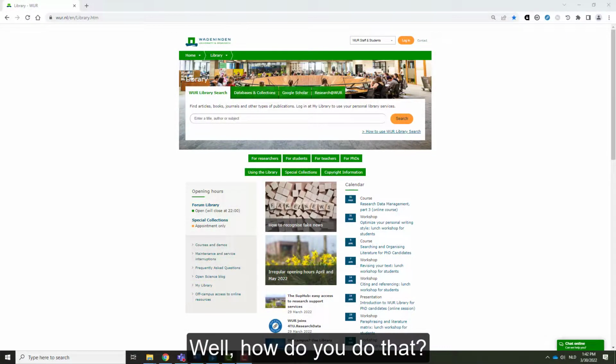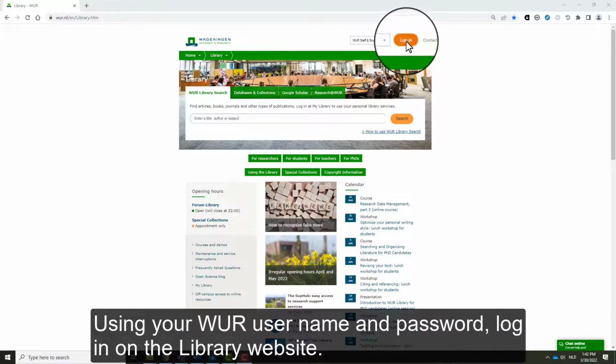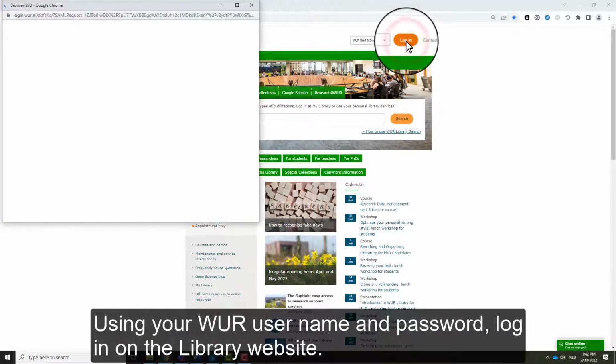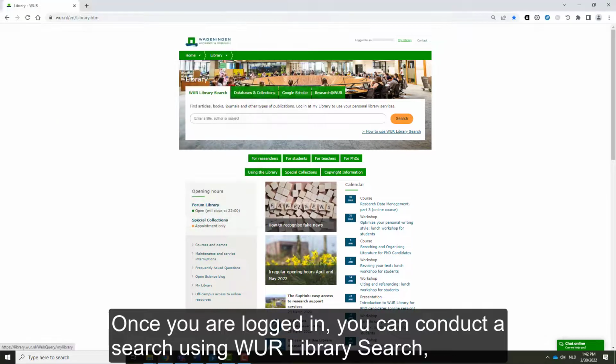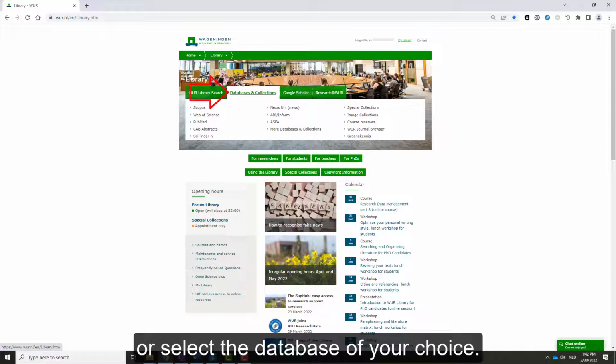If you are not on campus, you should make sure that you can access the resources you need. Well, how do you do that? It's actually pretty simple. Using your WUR username and password, log in on the library website. Once you are logged in, you can conduct a search using WUR Library Search or select the database of your choice.